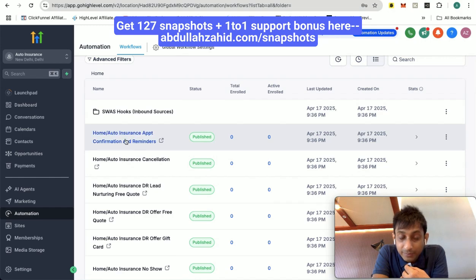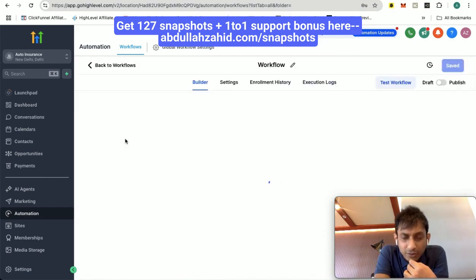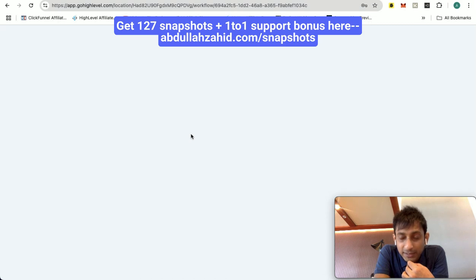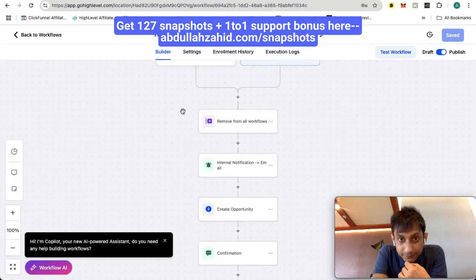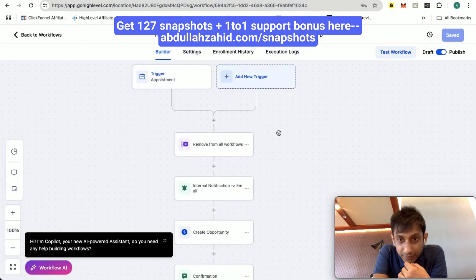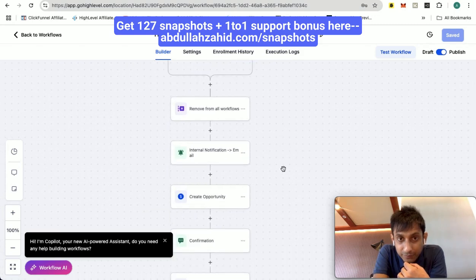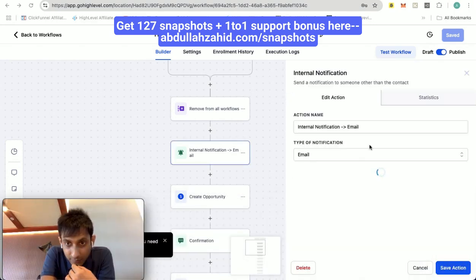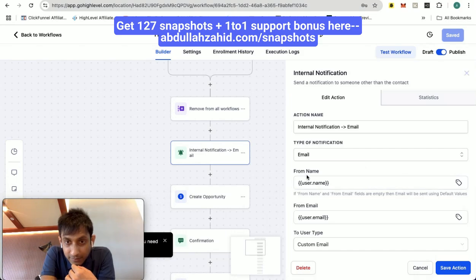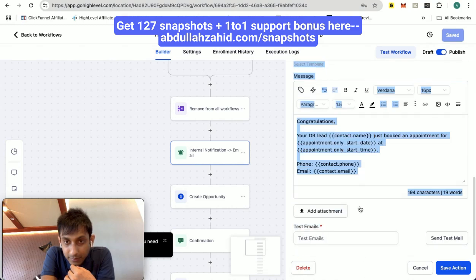And then this one is the normal appointment reminder and cancellation. Let's say somebody just booked the appointment, so how does the sequence of reminders happen so that they show up? It works in a professional way. So you have this trigger of the appointment and then remove from all the workflows. And then there is an internal notification, from email and then to, yeah. So this one, congratulations, this lead just put the appointment. This is the start date, this is the end date.